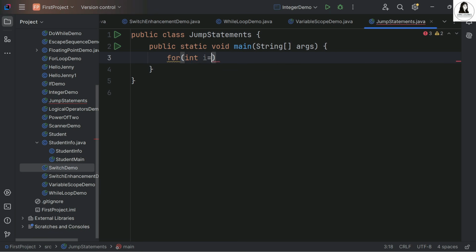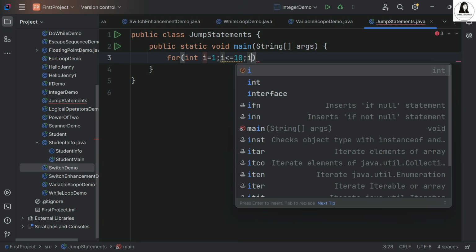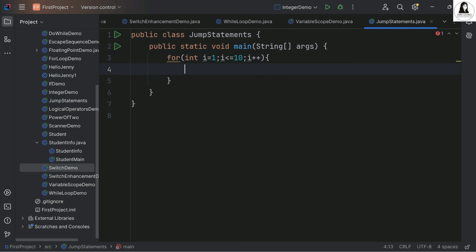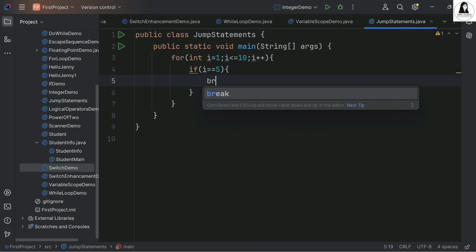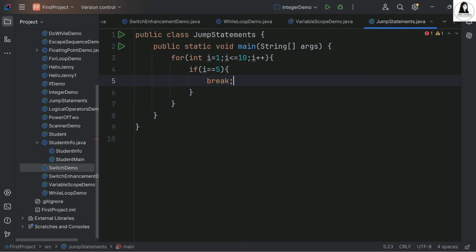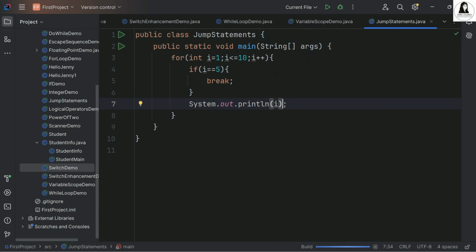So at first, we simply print numbers from 1 to 10. Simple program, let's take i is 1, i less than equal to 10, and then let's do i plus plus. And if i is 5, then we are going to break the loop from here and simply print whatever the value of i is. That's it. So now let's run this.